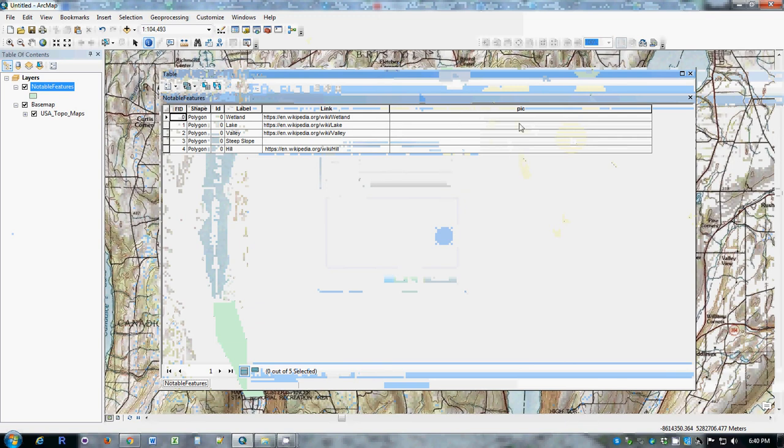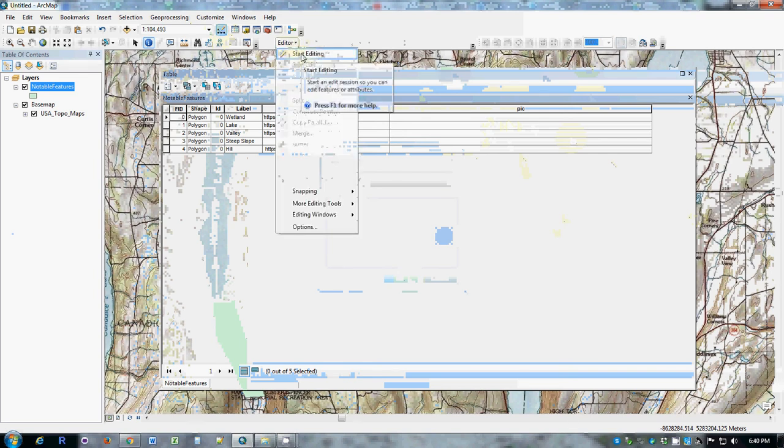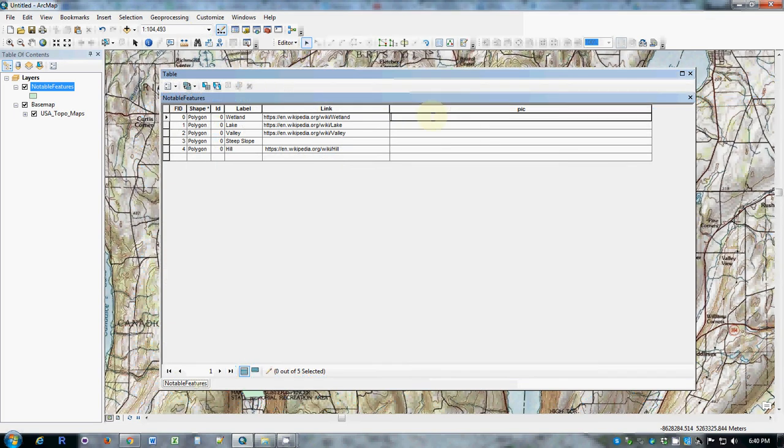Now, in order to add any values to this new attribute field, we do have to turn on the editor, and it's this pencil and 4 dots icon here. Opening the editor toolbar, say editor, and start editing, and now it's available to type in or to enter anything into this field.